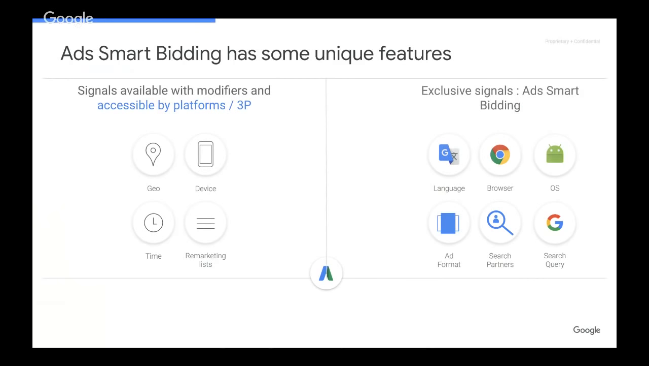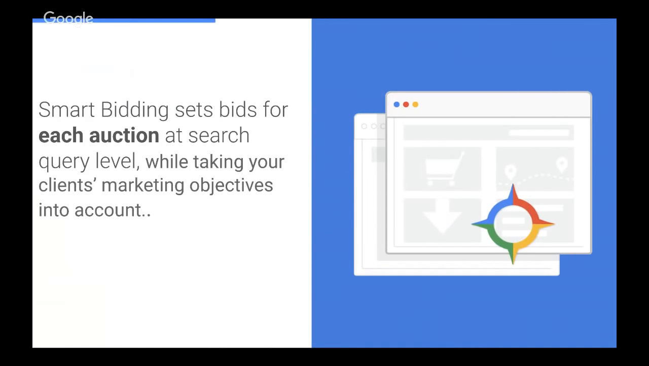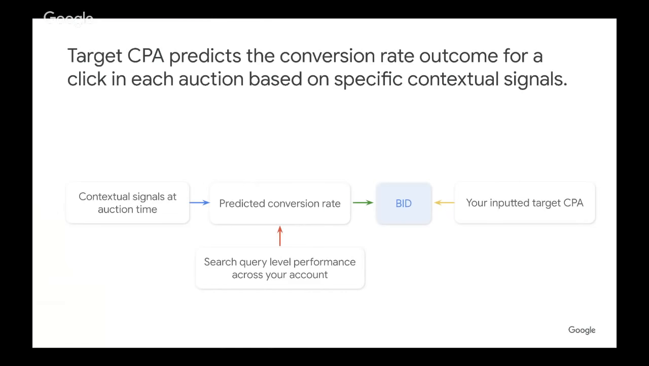So yeah, Ads Smart Bidding has some unique features. On one side would be the geolocation, the device, time, and remarketing list, where you can already bid on yourself. But you cannot increase or decrease your bids based on the language, browser, operating system, the actual ad format, or if it's on Search Partners or Google Search directly, and on the search query. So those are the exclusive signals of Ads Smart Bidding, bidding on every auction differently.